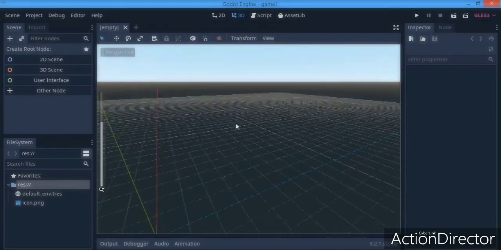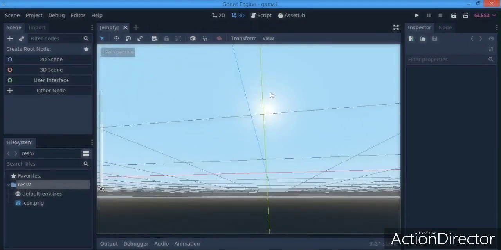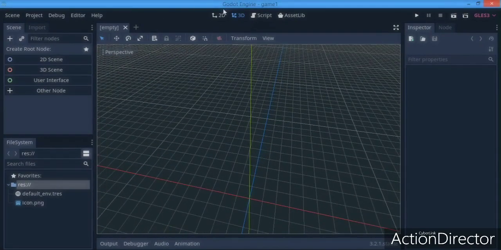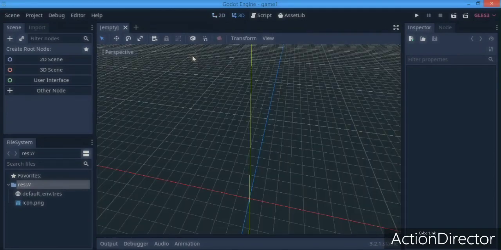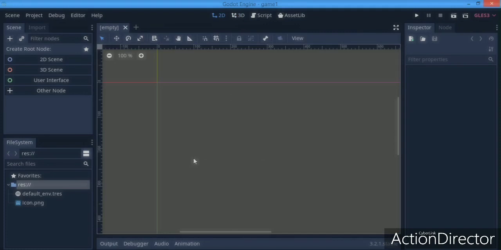But we're not going to be dealing with 3D yet. So what we're going to start with is 2D, and over here at the top you'll see 2D, so we're going to click that. If you want to go to 2D really quickly, you can just tap F1 and it just switches the views there.